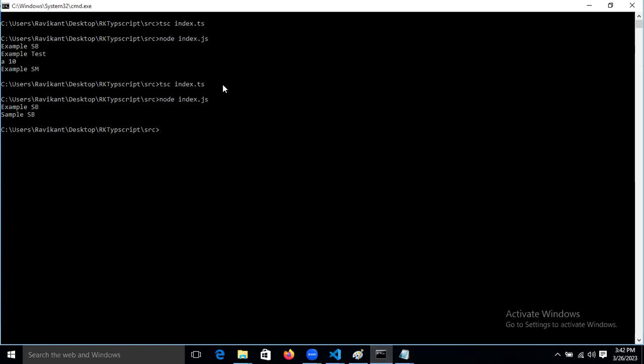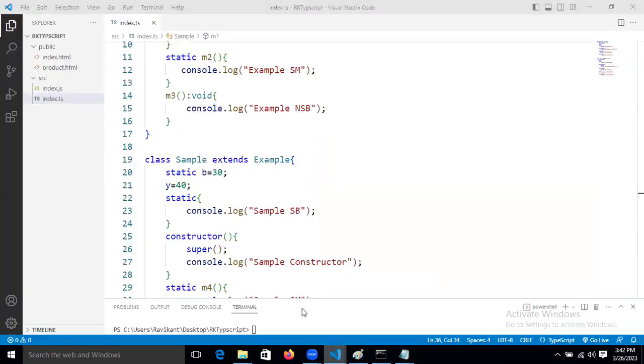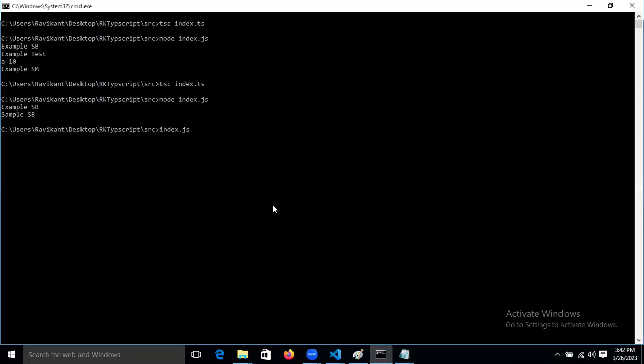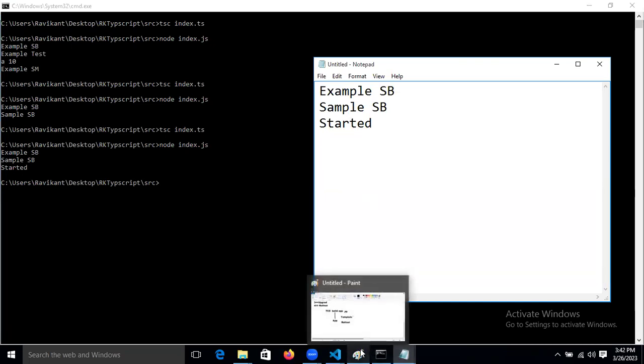Now note, right? Example SP, Sample SP. Started is not displayed. Why, Ravikant? What are we getting now? Static block and static method. Why are we not getting Started? Because we did not save the file. As expected, we are getting the result now, guys. Okay, yes, fine, Ravi.